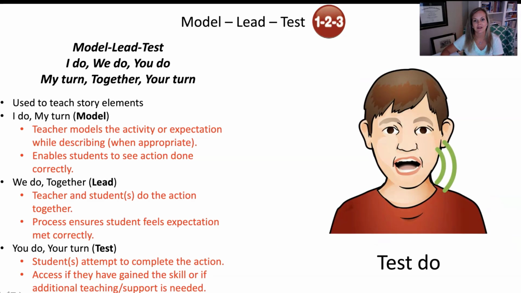The final part of the Model Lead Test Procedure is the test part, where the student has the opportunity to perform the skill independently. And therefore, you also have a chance to correct any errors during this part of the session, or you can provide additional teaching if you see that the student continues to mess up. It also provides you a great opportunity to provide that immediate positive feedback and encourage the behavior that you do want to see the learner continue to do.